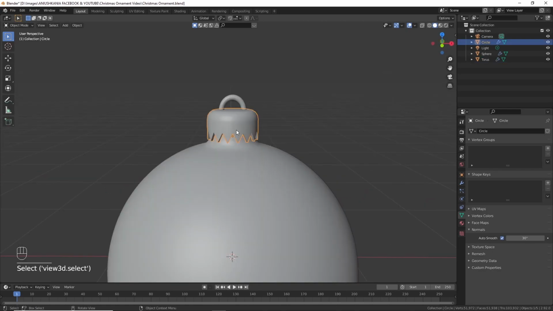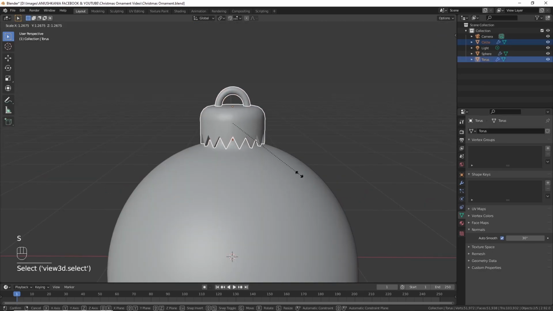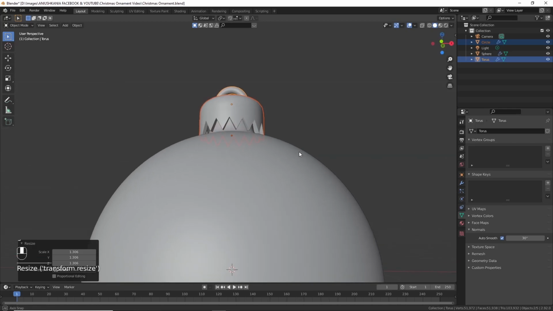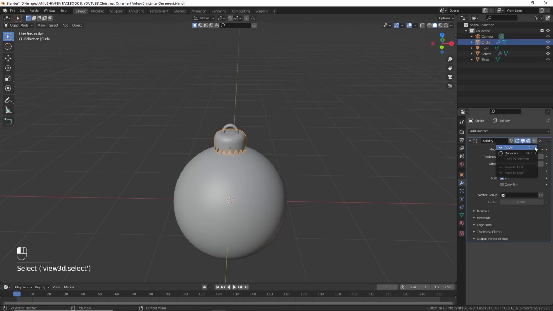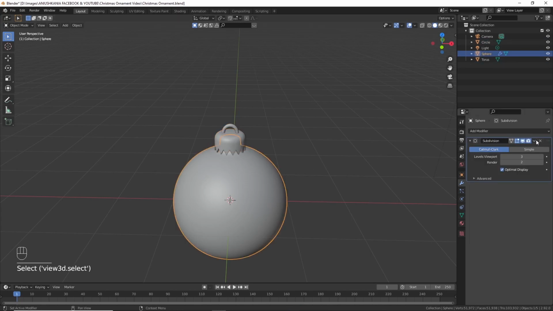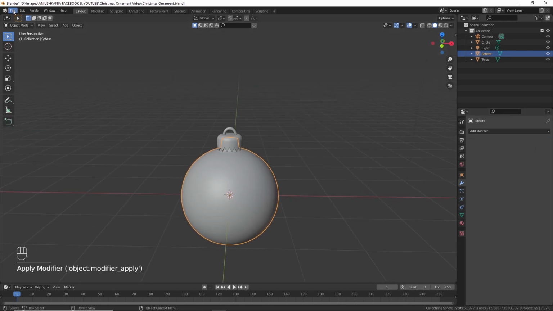I'm going to resize the handle a little bit bigger and apply each of the modifiers to each one of the shapes we created. Also, please don't forget to save your file. You wouldn't want the Christmas ornament to be erased.